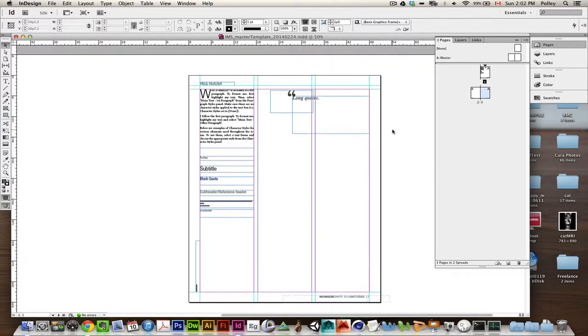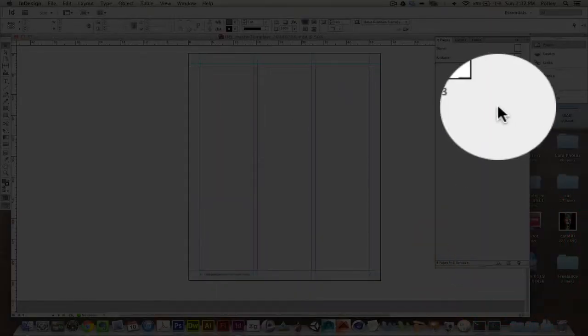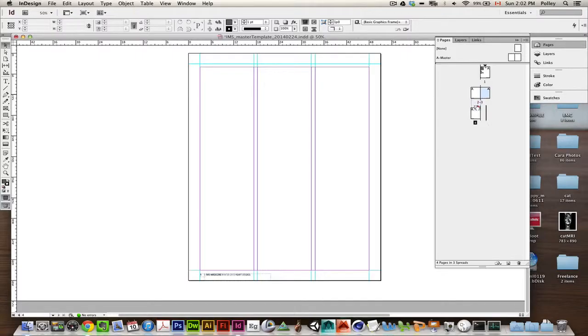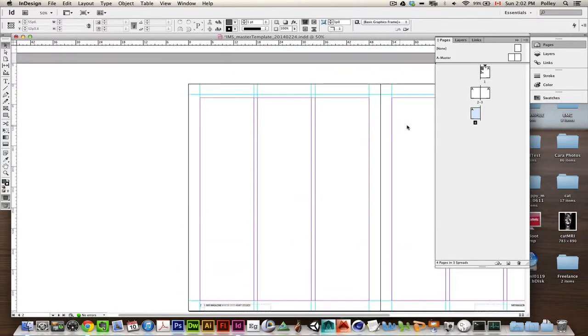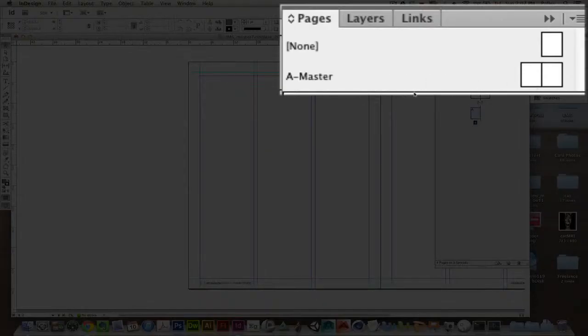Okay. And of course you can add new pages. You can grab pages and move them around, change the order of them. But what's also pretty handy is that InDesign creates these master pages as well up here.